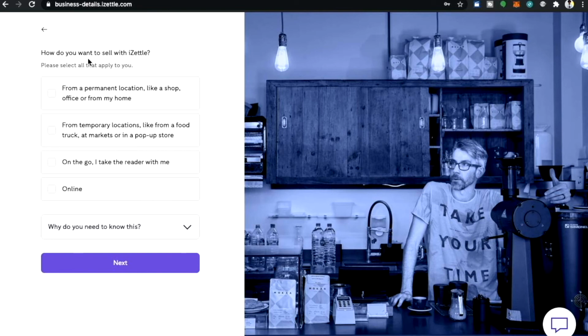How do you want to sell with iZettle? Here in this section, we have a few options. From a permanent location like a shop, office, or from my home. From temporary locations like from a food truck at markets or a pop-up store. And in the next part of this section, we have on the go, I take the reader with me. This is if you're using a card reader. Then we have online. We're going to select this as this will be most of you that are watching this video.